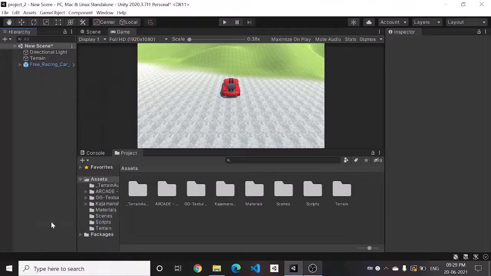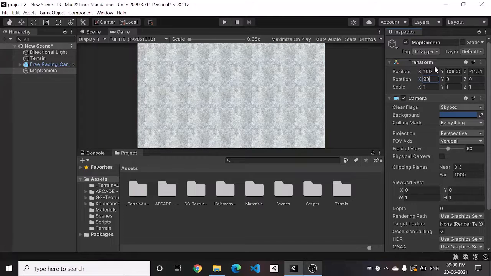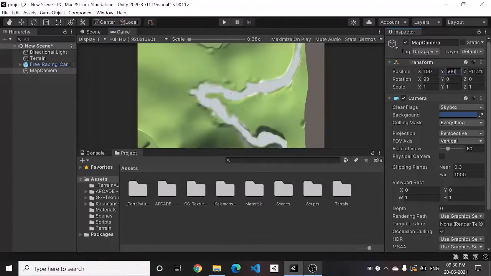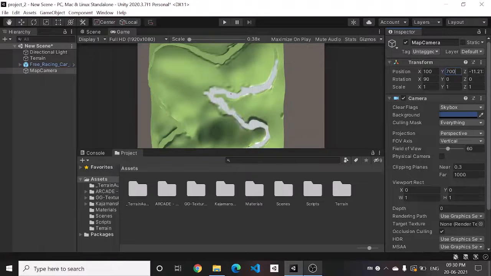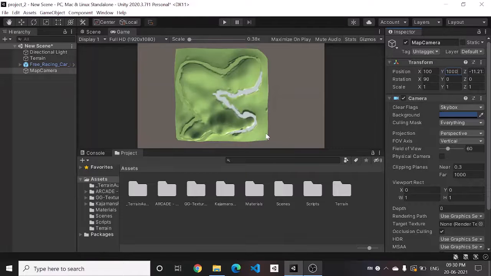We'll add a camera for that. We'll name this camera map camera, and the aim of this camera is to show the bird's eye view. You can see that as soon as I added this camera, the screen is showing the new camera's display, and when I rotate it by 90 degrees, it seems like I can see the ground. I can put it to a height of 400, 500. I can see a larger size. Similarly, let's make it 700 or 1000. Yeah, I can see the whole ground now.